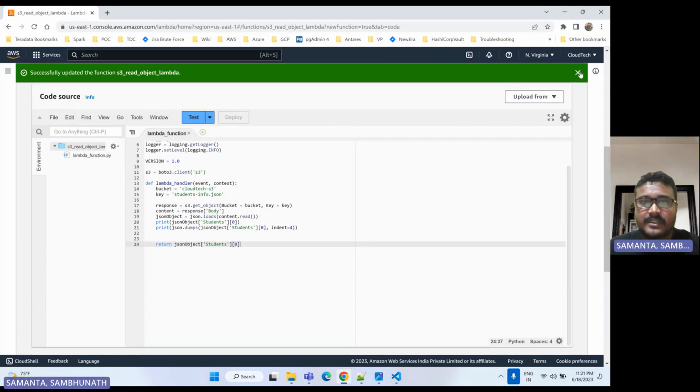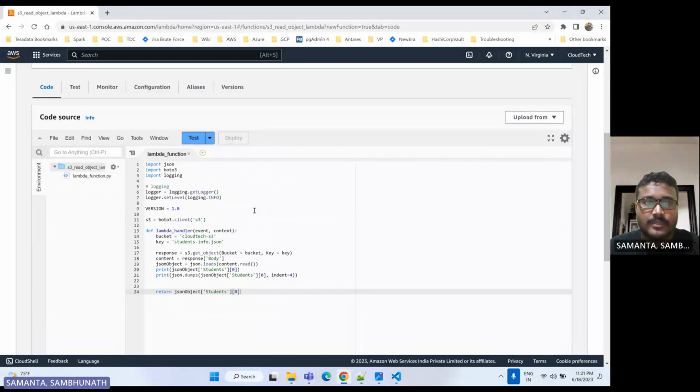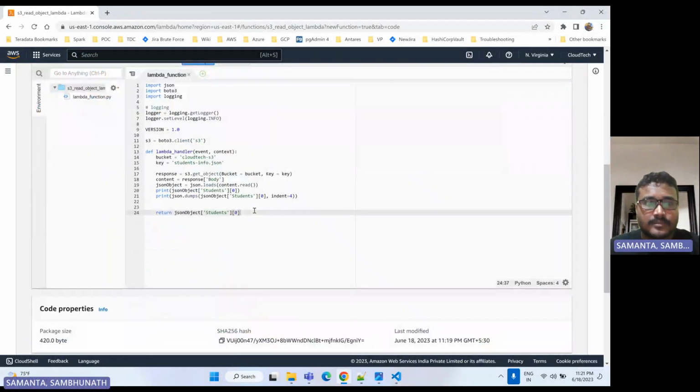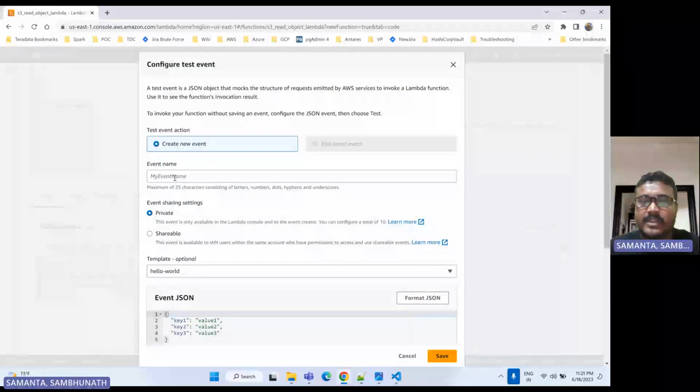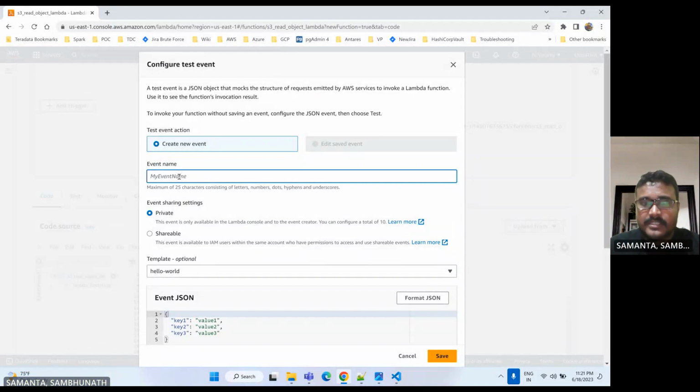So my deployment is done, right? This is done. So let's try to create a test. This is like a manual way, if you want to trigger your Lambda function, then we can create this kind of test event and we can run.